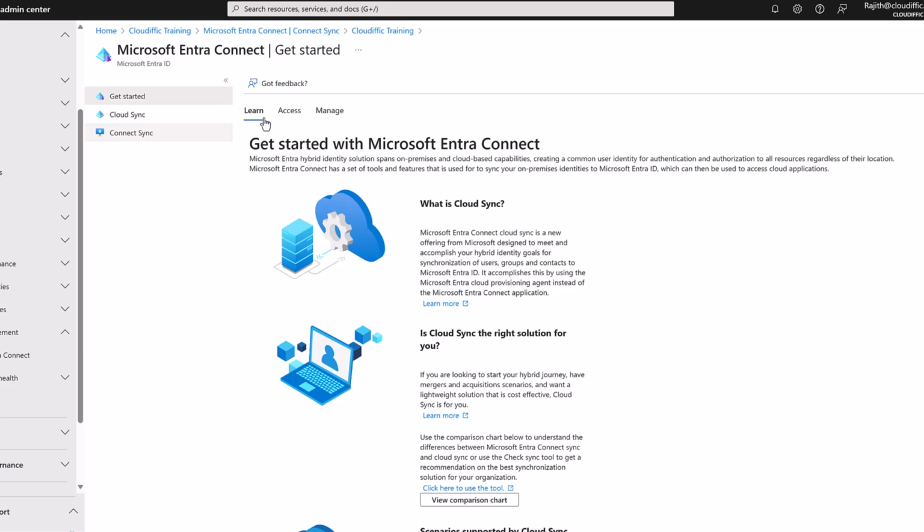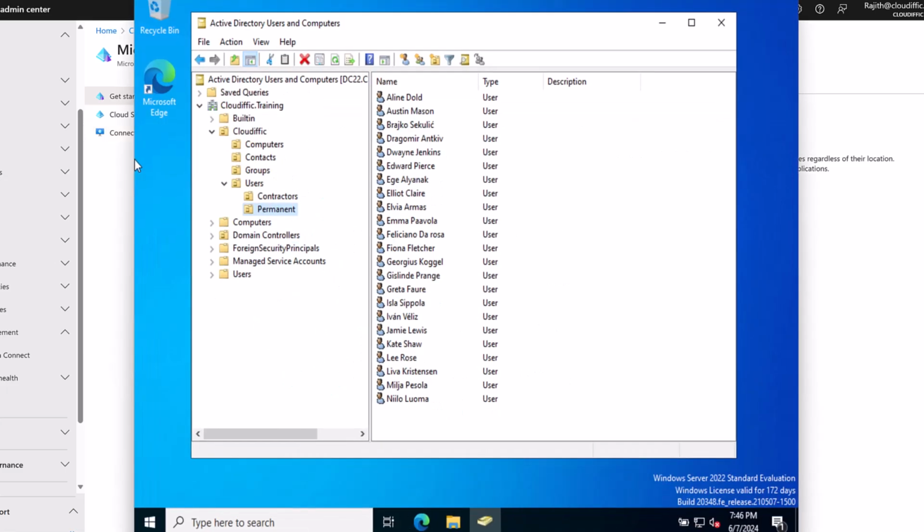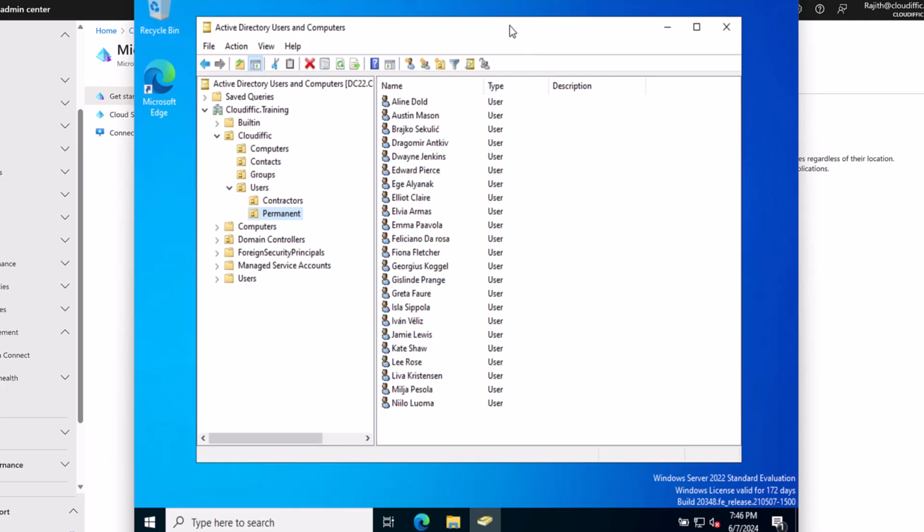But for the time being, we have a single server domain controller and the domain directory. So we are going to install it on the same server that we have. It is not recommended to install Microsoft Entra Connect on the domain controller, but there is nothing stopping us. If it is a lab environment especially, it will still work.